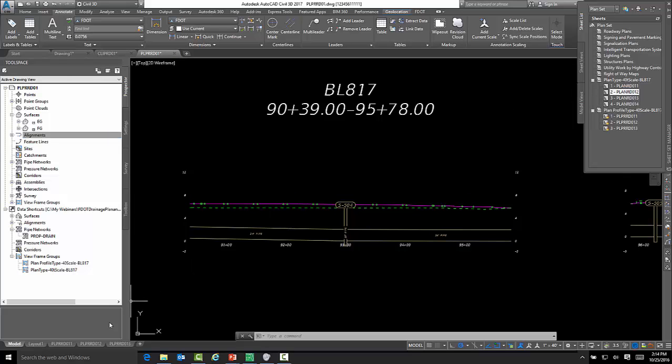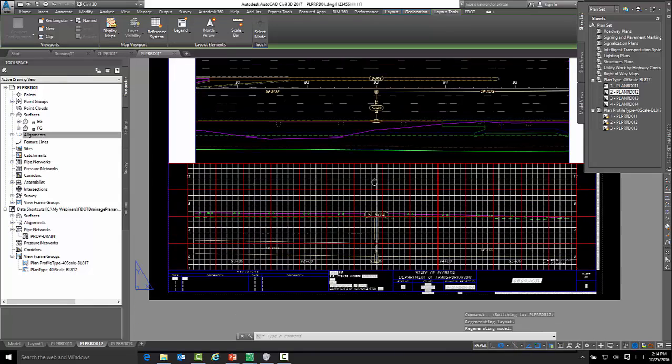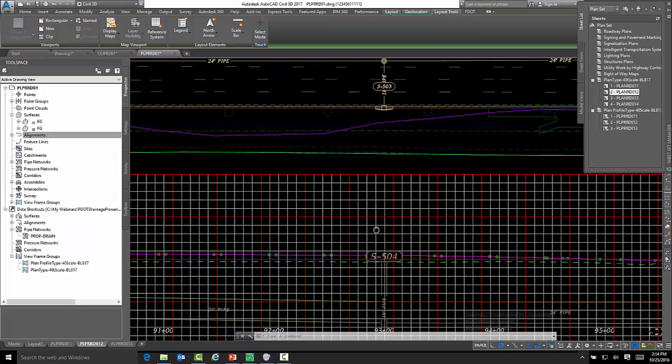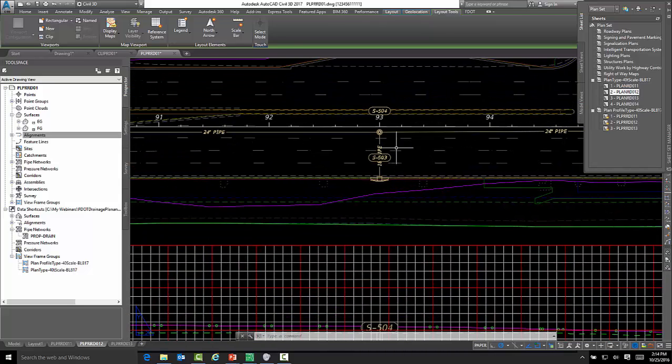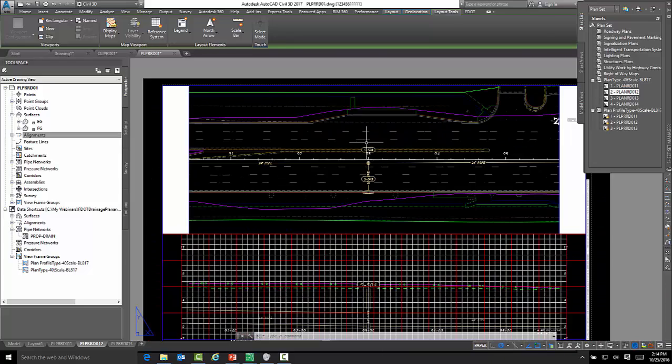So I can come down here and just select one, and you can see that we have our planar profiles on the bottom with our pipe labels, and we have our plan views on the top. Everything looks good. Everything's nice and aligned with one another.